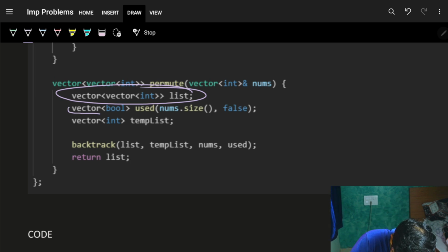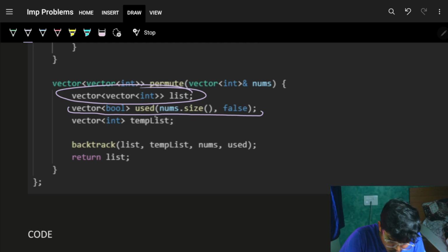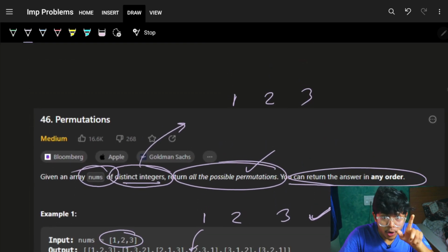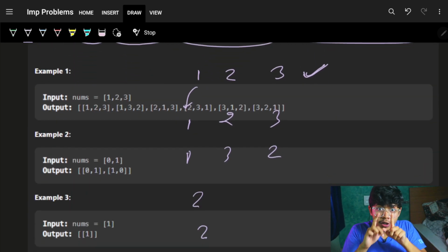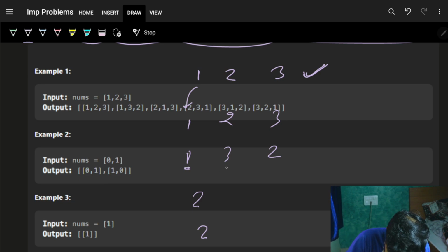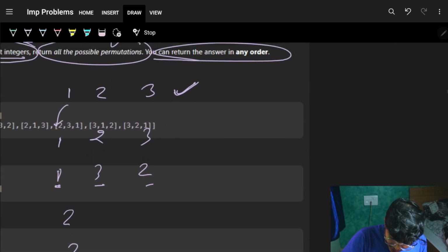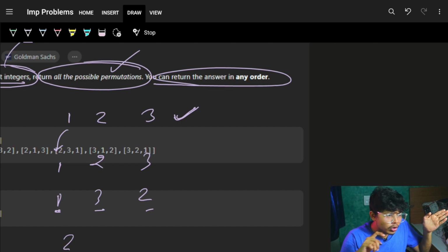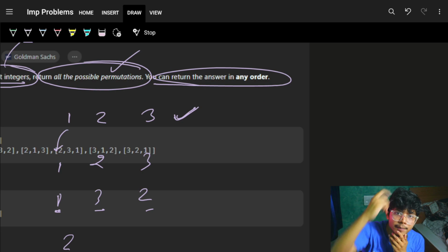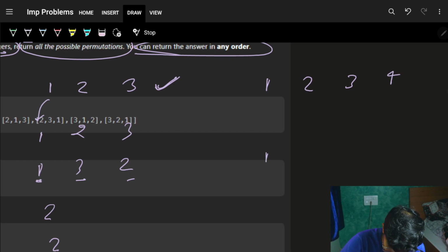Now, here you see I have used a used array, which will show me, because you know one thing, as for building 1, 2, and 3, after 1, I went on to 3, but then I went back to 2, which means I am not going linearly straight. As I was doing i+1 in the above question, here I am coming back. Let's say I have input 1, 2, 3, and 4. I took a 1 in my temp list. Cool. I took a 3 in my temp list.